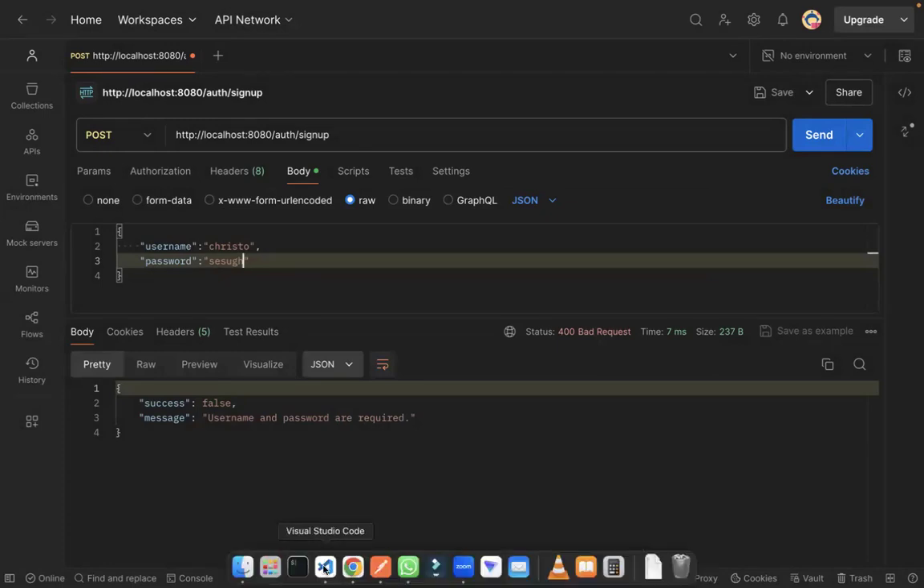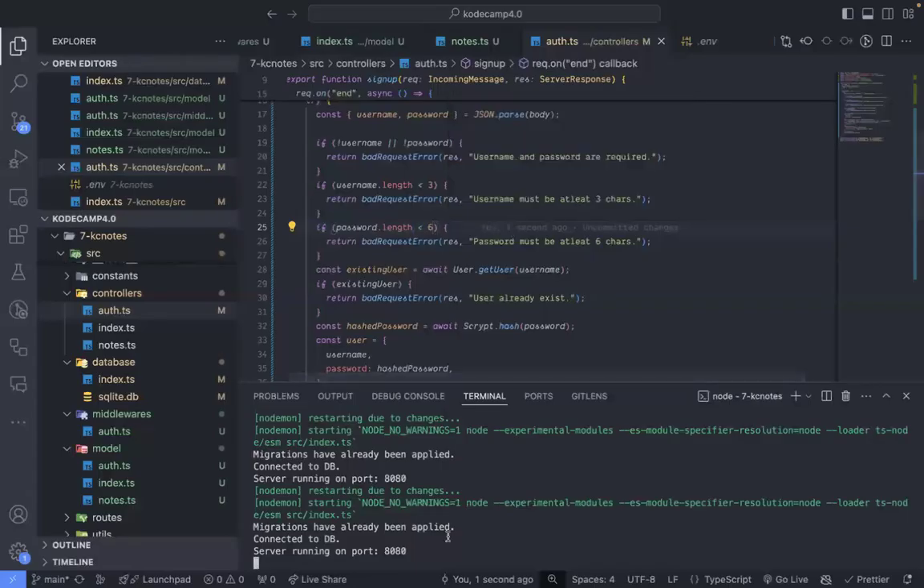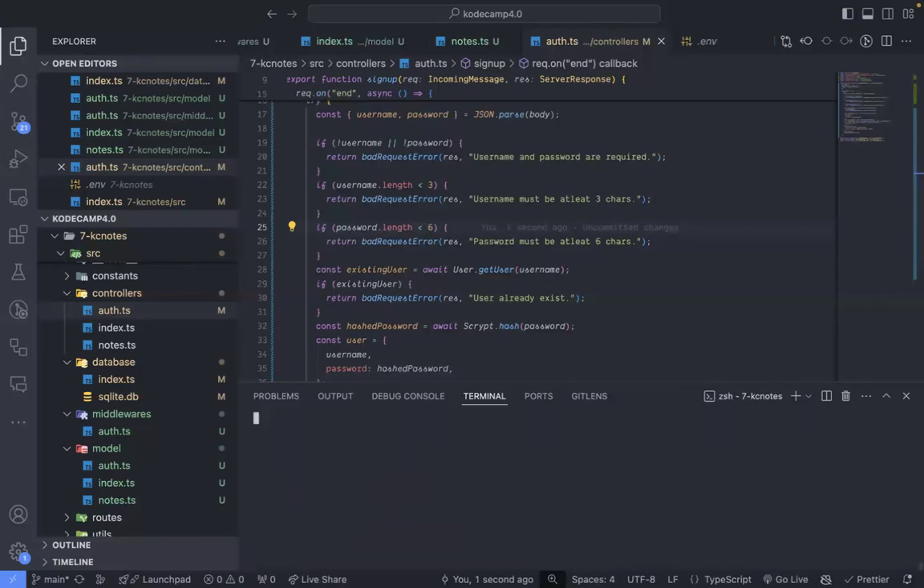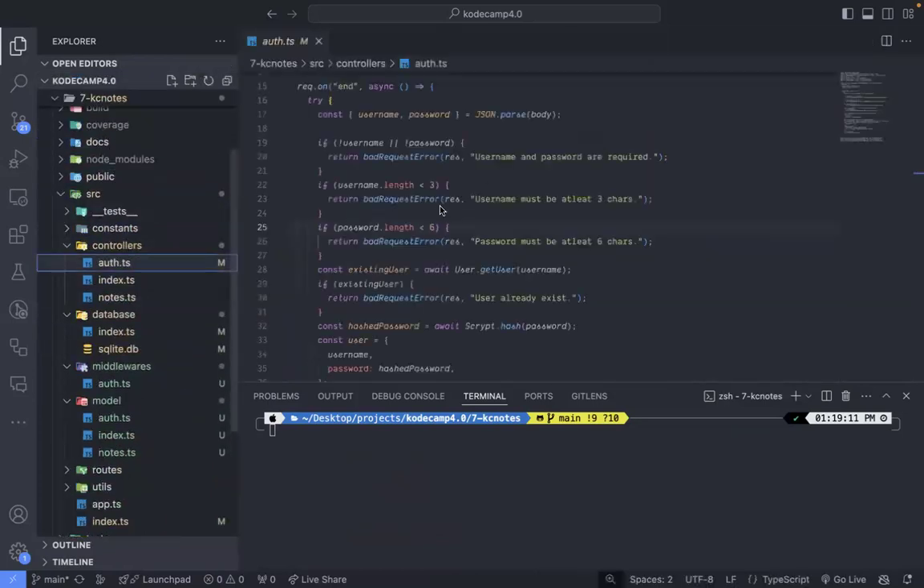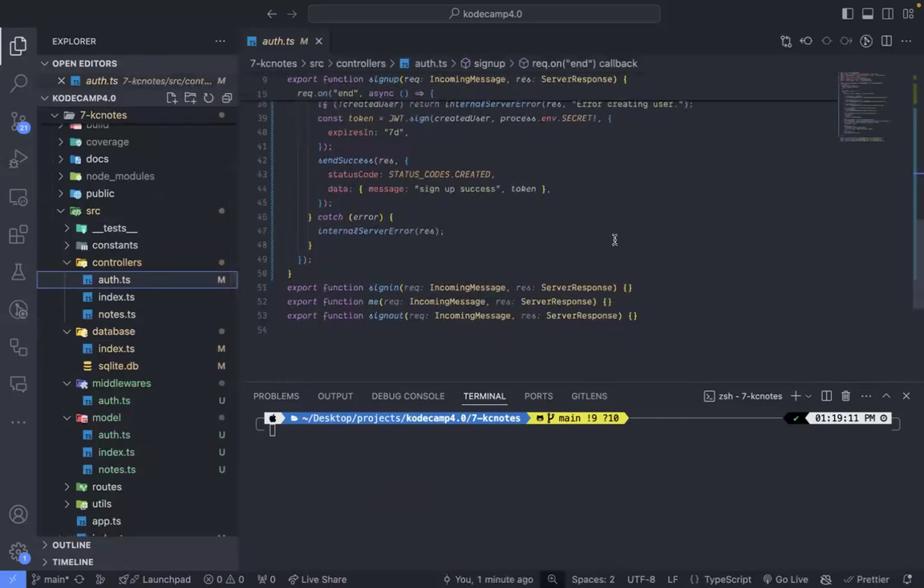sign in. Now we've implemented our sign up functionality, so it's time to implement our sign in functionality. Let's be fast about it. Now that we have our sign up, it's time for sign in.